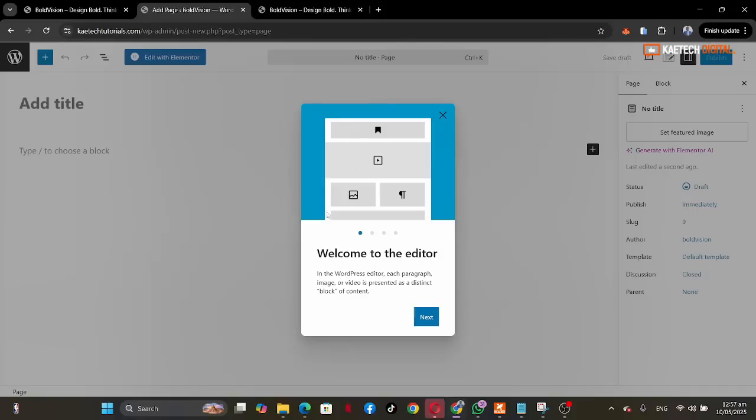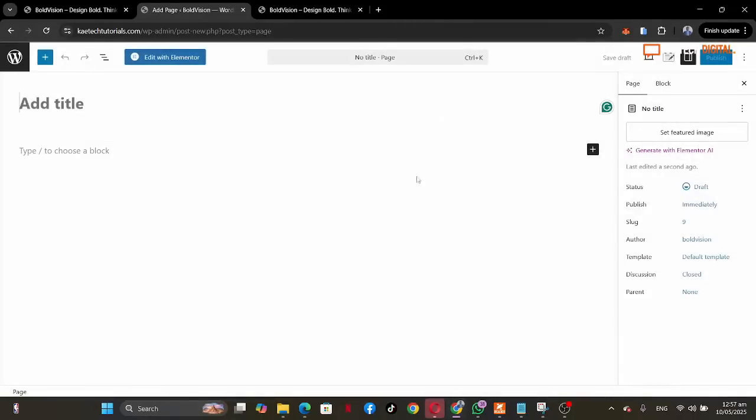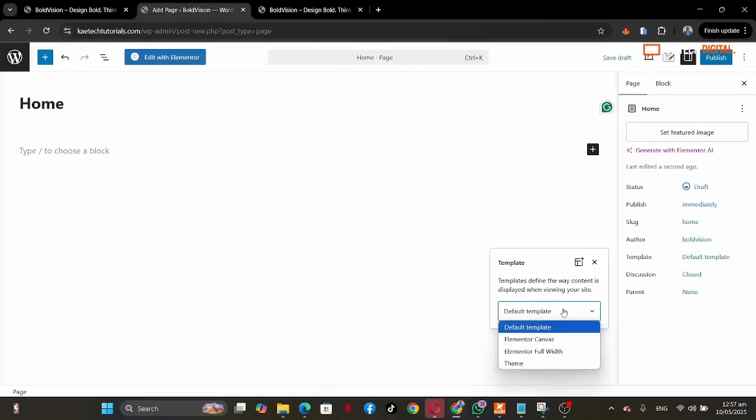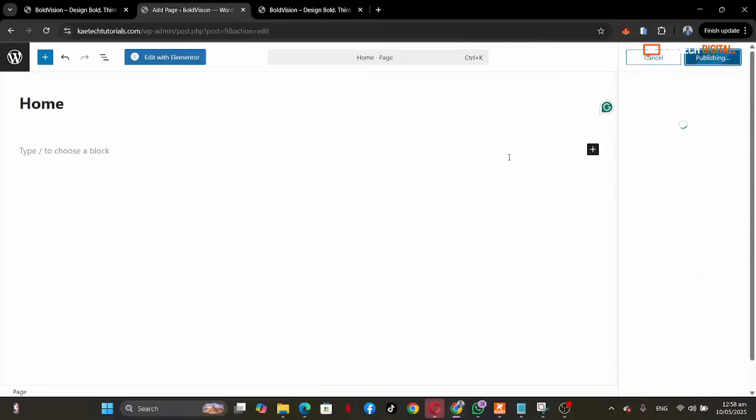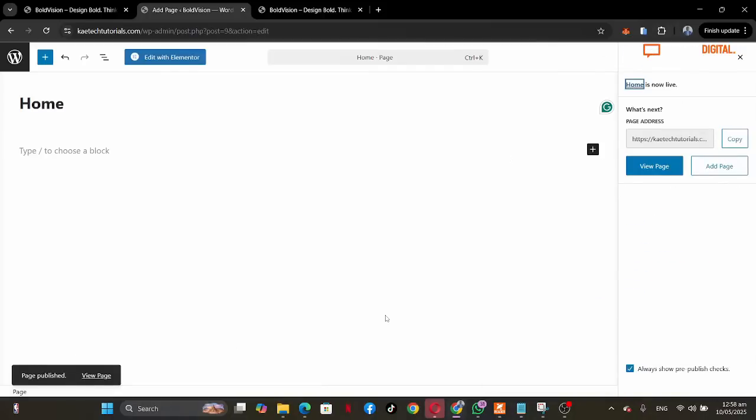So now we are over here in the new page. I'm going to close this one, and first of all, what you want to do is give a page title. So we call this one home, and I'm going to come over here to template, click on default template, and choose the template I'm going to use for my page, which is Elementor full width, and I'm going to click on publish over here. So now I have published my first page.